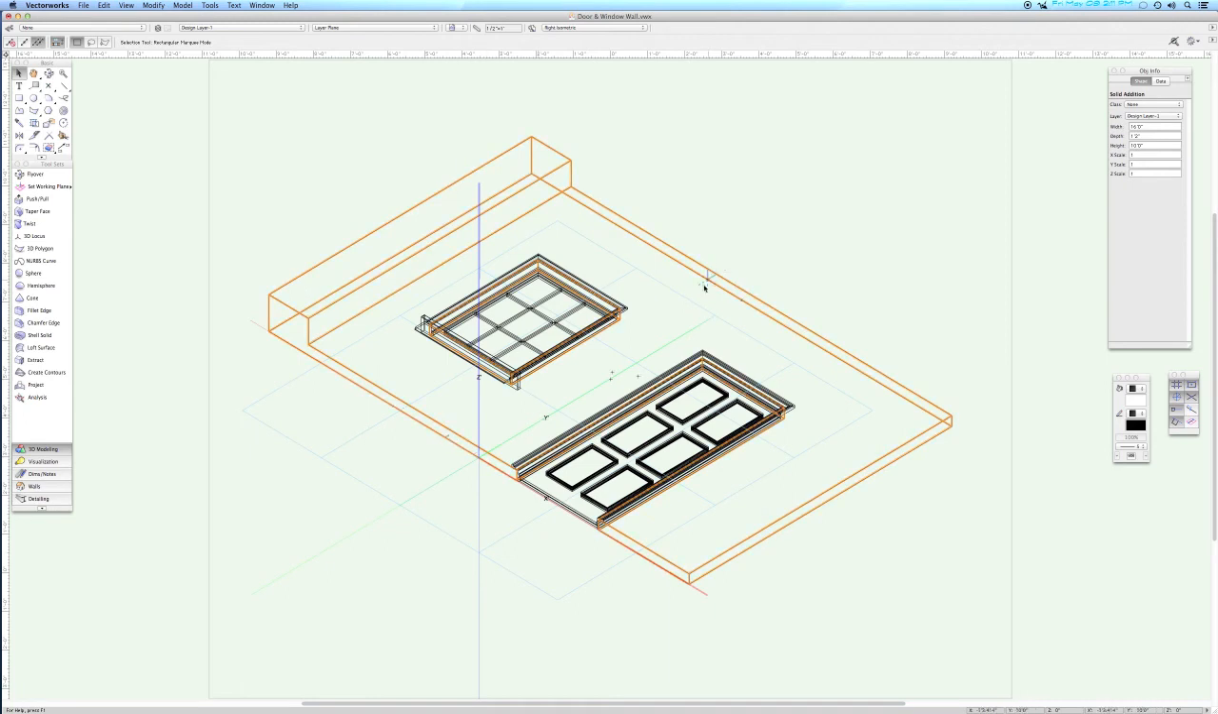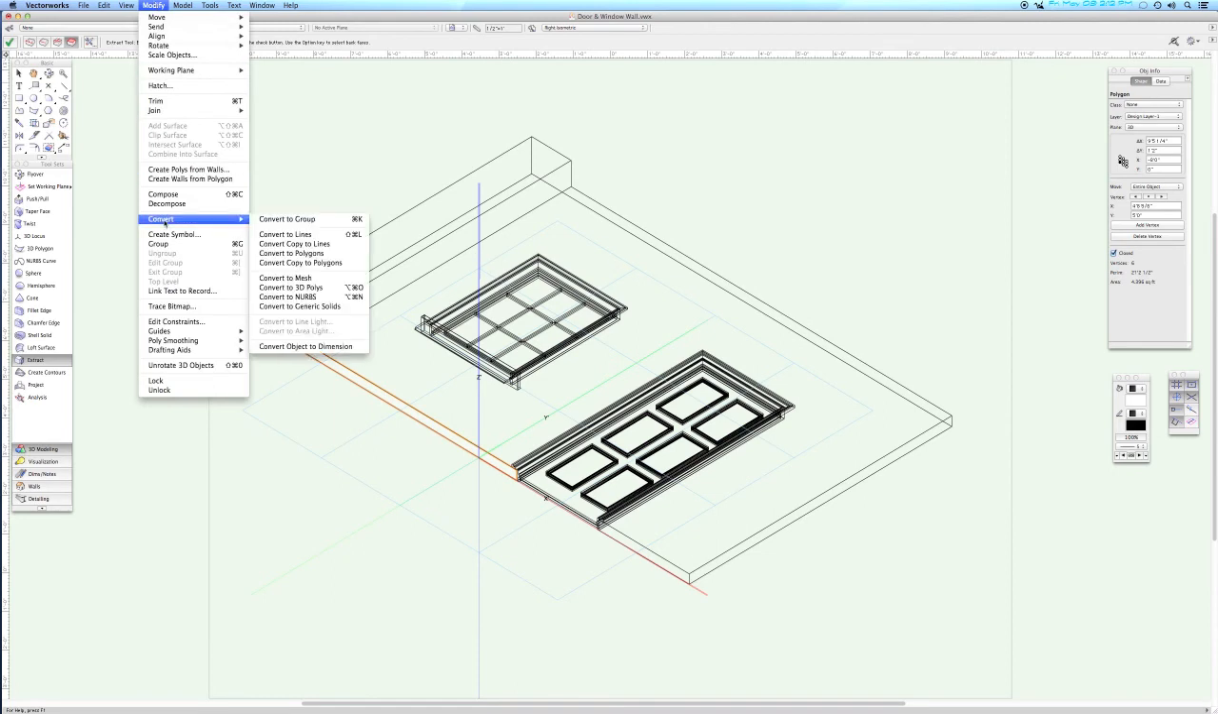To do the baseboard and cornice molding, I'm going to extract this bottom profile so that I can use that as the path to sweep my molding for the baseboard and the cornice. So I'm going to go to Extract, and this time instead of using the Extract Edges, I'm going to use the Extract Surface mode. So when I hover over this, it'll select this whole surface, and then when I hit Enter, it will give me the profile edge of that surface. You can see in the object info that it's a polygon. But I don't want my molding to go along the backside, so I'm going to turn this polygon into lines. And you'll remember, that's Convert to Lines.